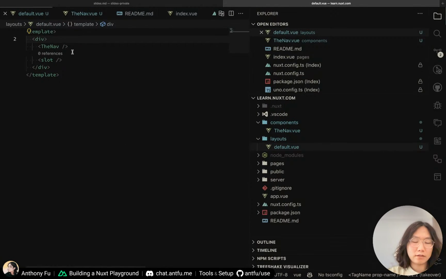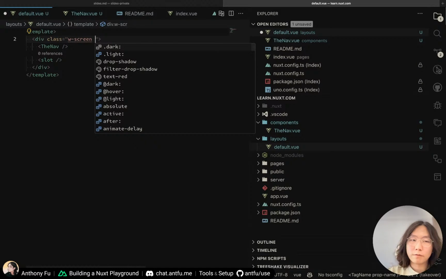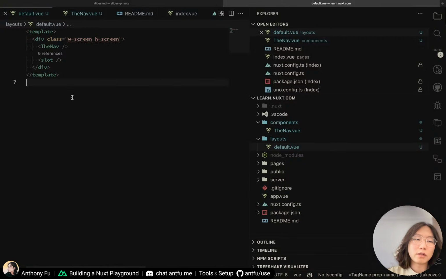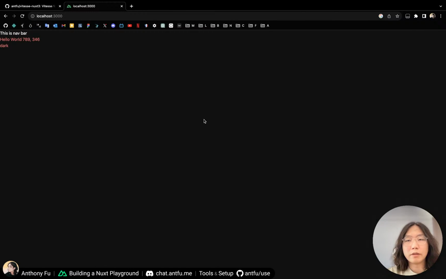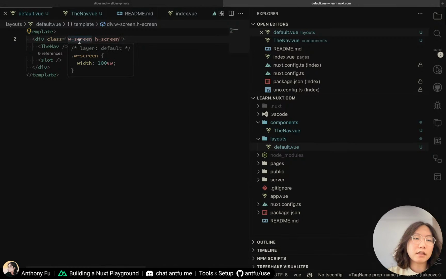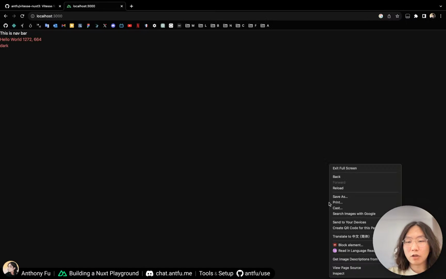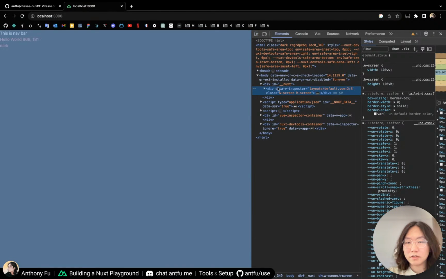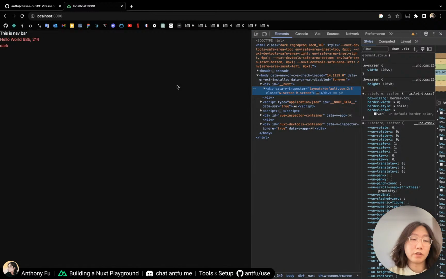And then here let's start with class. You know Uno has some magic, so we have full screen. Basically it's a playground, so we don't want the code documentation to be scrollable, but more like the different tabs can be scrollable. So w-screen is width 100vw, viewport width, and then here is viewport height. So it basically takes over the full space, and then we can do the layouting better.